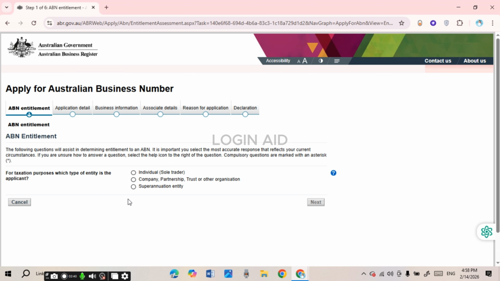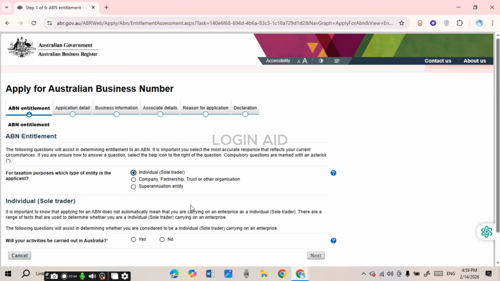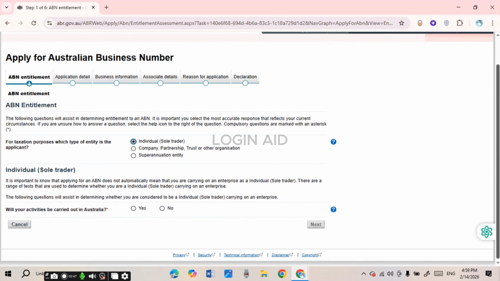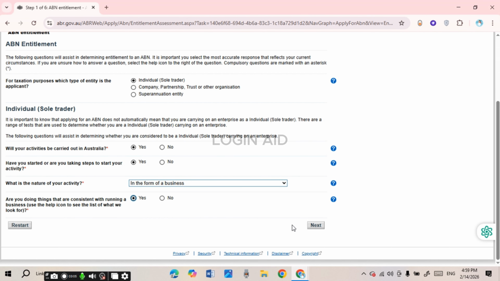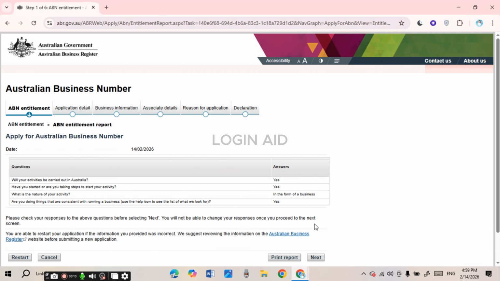Over here, you'll be able to see this question. Simply click on the answer of your choice. Now after you do that, you'll be able to see more questions over here. You can see this question, will your activities be carried out in Australia? Click on the option of your choice. Likewise, answer the other questions as well. Now after you answer all these questions, click on the next option that you can see on the screen. Now you'll be led to another interface. You'll be able to review your answers over here. Click on this option, next, that you can see on the screen.